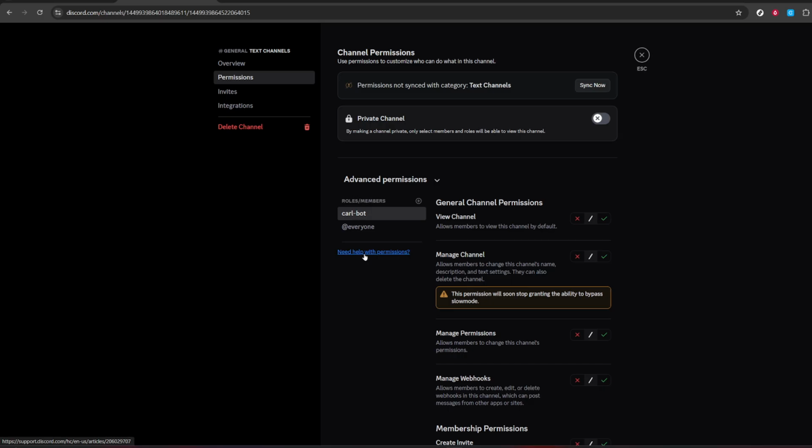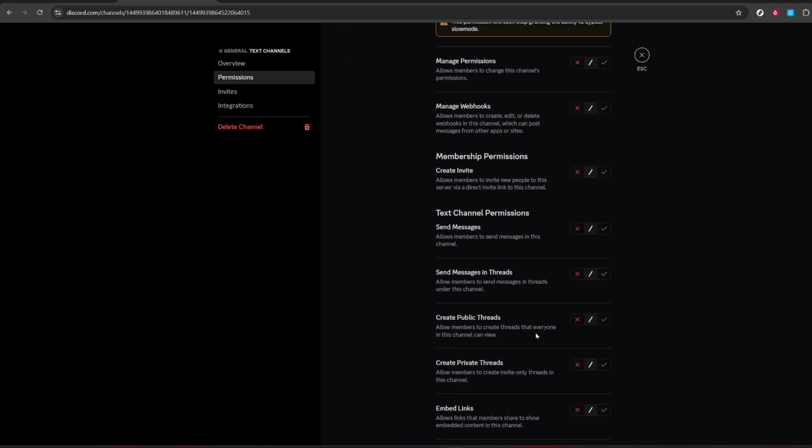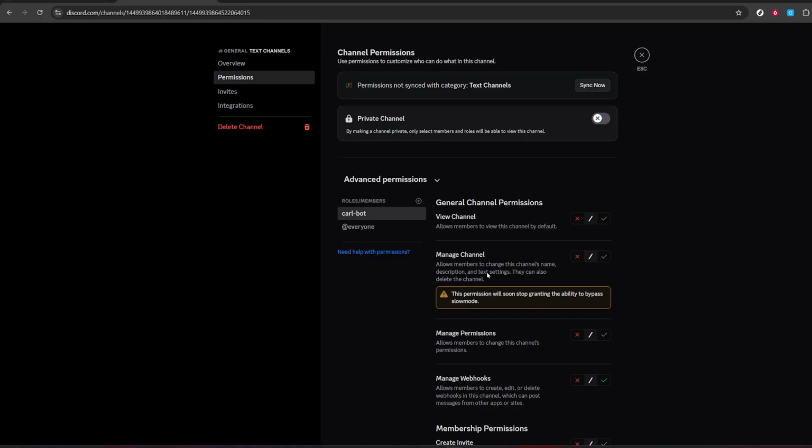With the bot role or bot user selected, scroll to General Channel Permissions. To stop the bot from seeing the channel at all, set View Channel to the red X, which explicitly denies it. That's the key setting. Once denied, the channel is invisible to that bot.